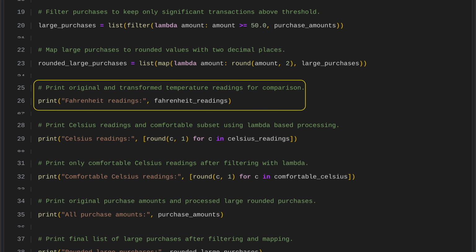We begin by printing the original temperature readings in Fahrenheit to establish a baseline. Seeing these initial values helps us understand the raw data before any processing. This makes it easier to compare them with the converted Celsius values later and clearly see the effect of the transformation performed by the script.